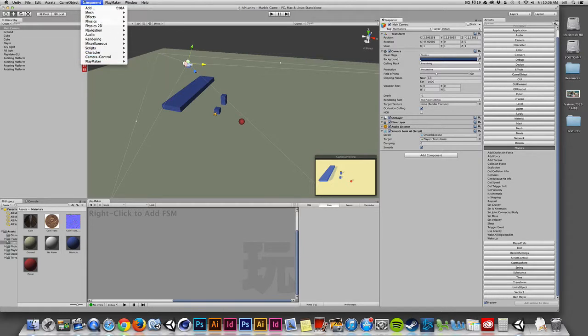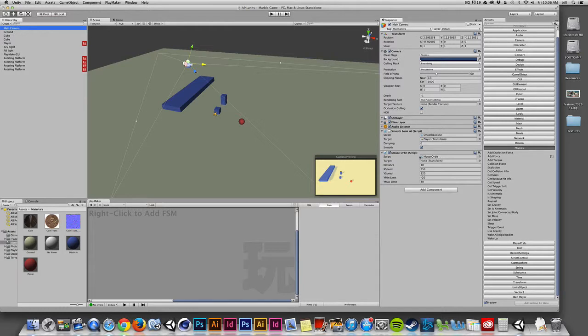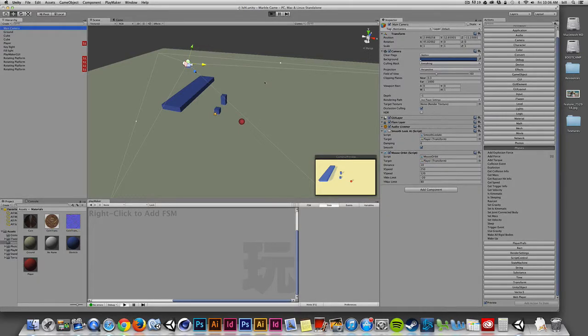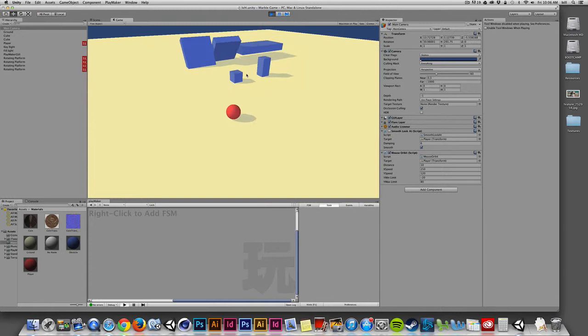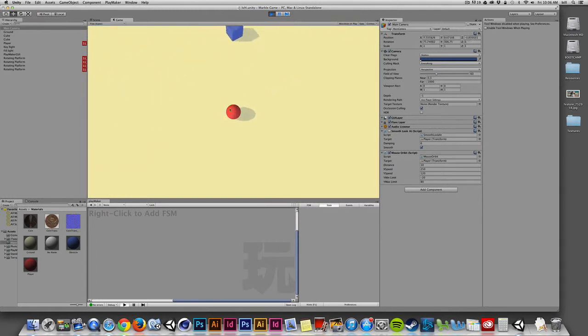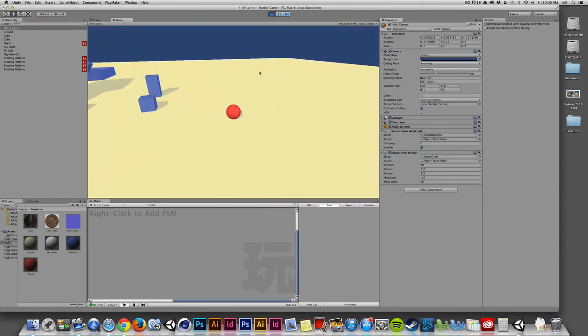Now we'll leverage this mouse orbit and a couple of other scripts as well. Let me temporarily turn off the smooth look at script, so the script is still attached but not being used. With the camera selected, I can go to Components, Camera Control, and add a mouse orbit. The mouse orbit script is looking for similar information. It needs a target, in which case I'll use the player. We're going to run into the same problem here. It takes the camera, it follows the player, or whatever object we use as a target, and now I have a mouse look set up.